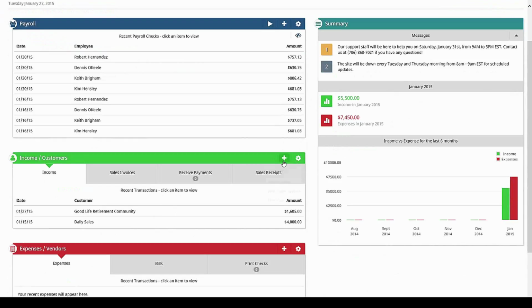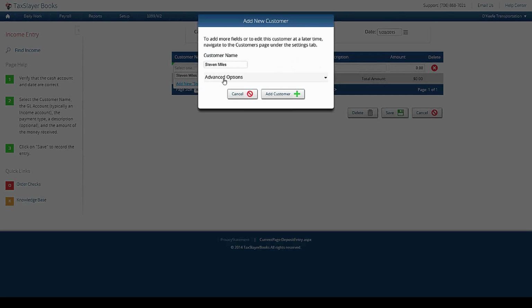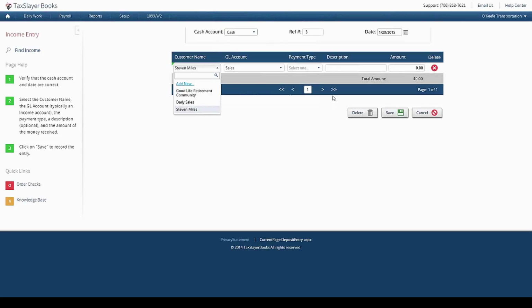So then let's go ahead and record new income as if you had not invoiced them. We're going to just select from the quick link here the new income. And on this page you can either use the drop down to select the customer that you're receiving income from, or you can create one on the fly and add him to your customer database. And this gives you an option to add in an address as well, but we don't need that information.